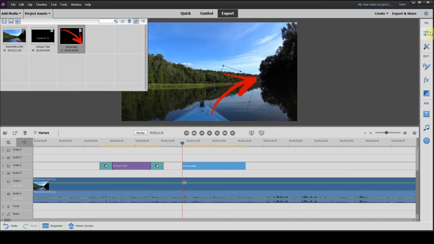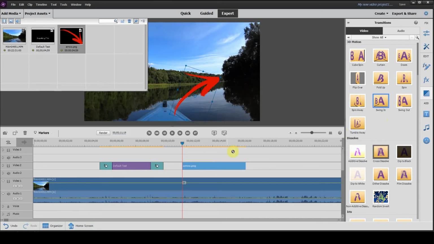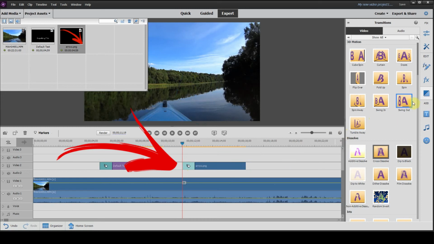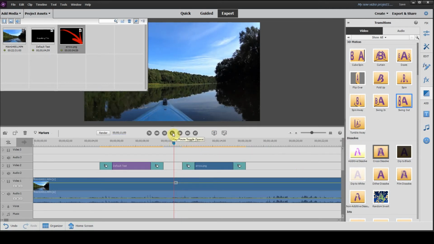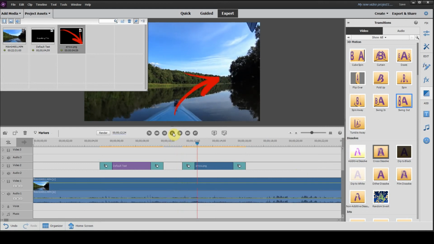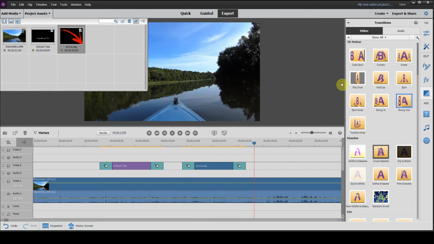Now, the same way that you added the animations to the text, you can go over here to your transitions and you can add the same things to the arrow. So in this case, maybe we wanted to do something different like swing in. So we'll grab this here, drag it onto there, click on apply. And then maybe we wanted to swing out at the end. So we're gonna drag this to the end and click on apply. Let's have a look and see what that looks like. There you go, you have the arrow sliding in and disappearing.